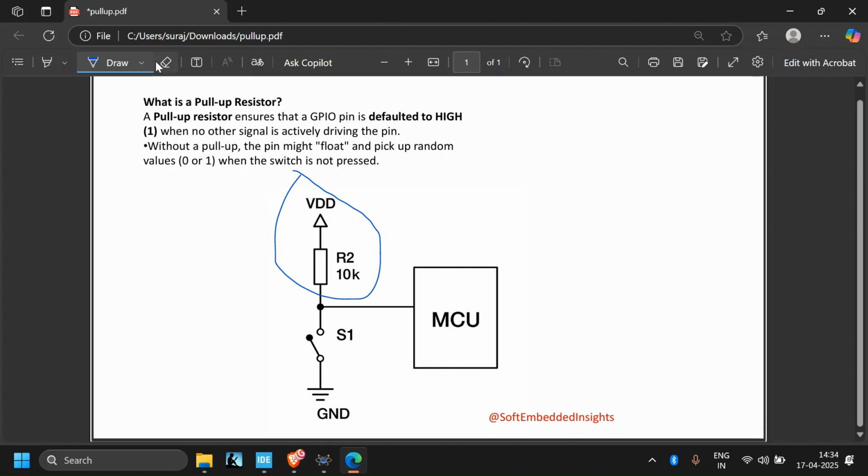So now here we added a simple pull-up resistor. Now the pin will stay high when the switch is not pressed, and when you press the switch, the pin is connected to the ground, so we get a 0. It's simple and very reliable. So it is very important to add a pull-up resistor.